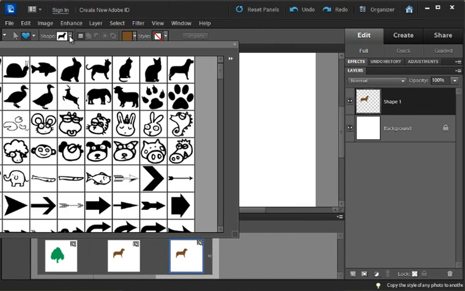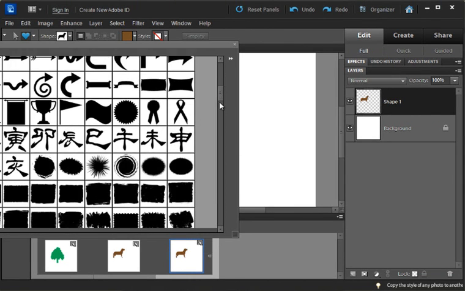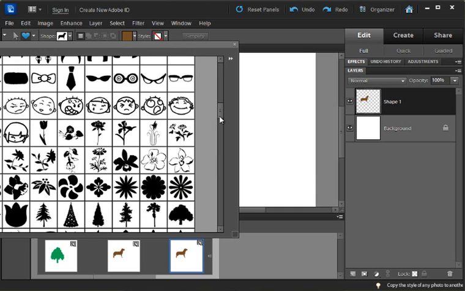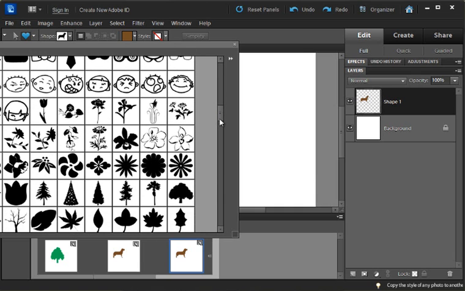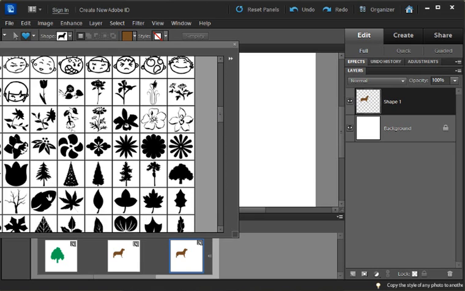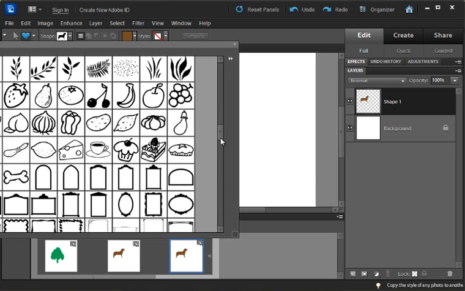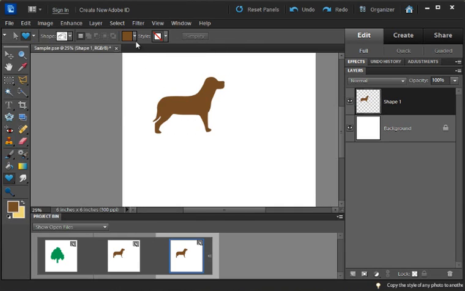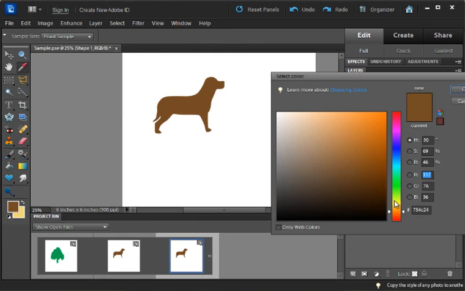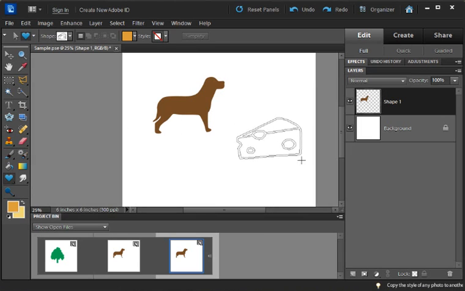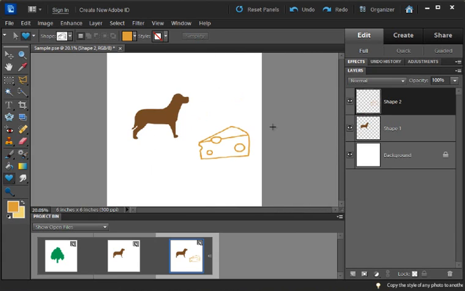And let's go ahead. What does the dog need? I don't know what the poor dog needs. I think the dog needs... what does a dog need? Cheese. He likes cheese. So we're going to change it to an orangish color here, and I'm going to give the dog some cheese. Yum yum. It's not very orange, but that'll work.